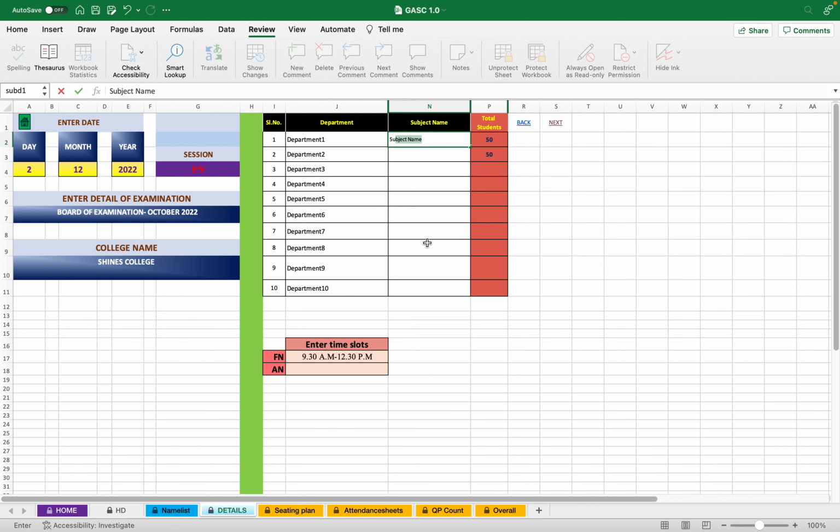And as per the record found there, the count comes automatically here, and you can enter the time slots if it is forenoon or afternoon. Click next. It takes you to the seating page. Here it displays the remaining students.